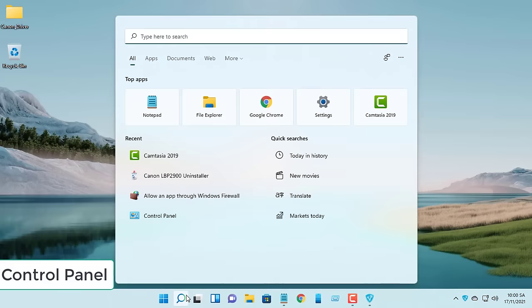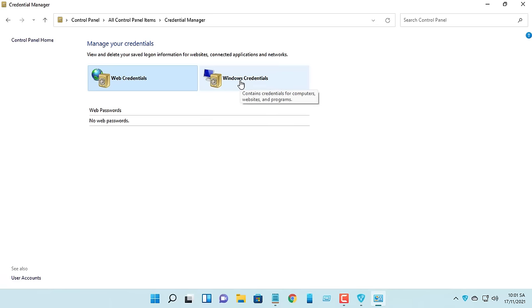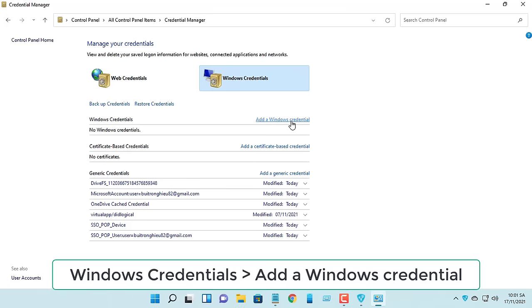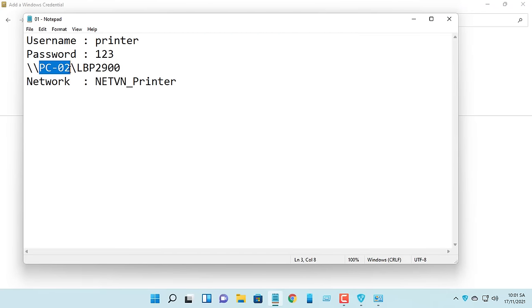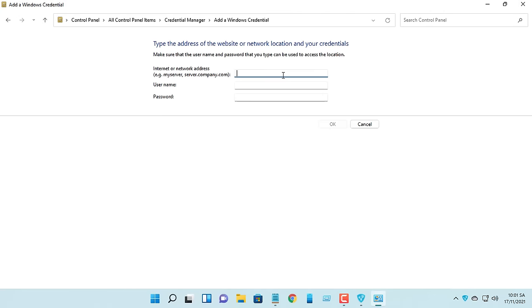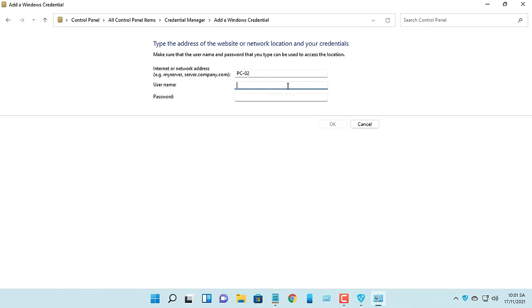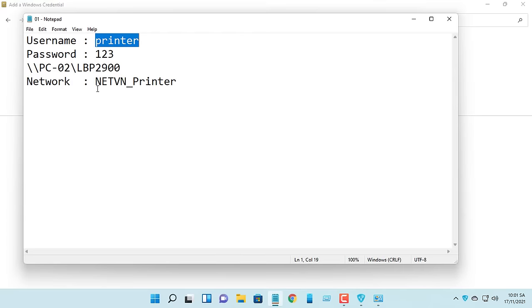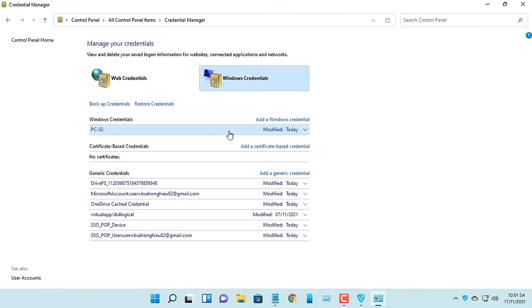Open Control Panel on Windows 11. Click on Credential Manager. Click Windows Credentials. Click Add a Windows Credential. Specify the computer to share the printer. Specify the username and password to authenticate. Once you complete the steps, the new account information will be added to your device to sign in automatically the next time you access the shared printer.